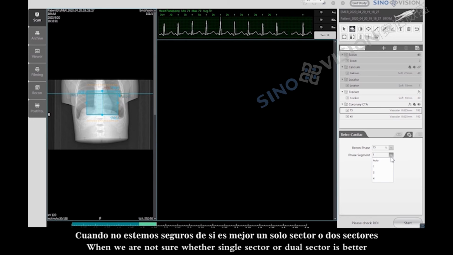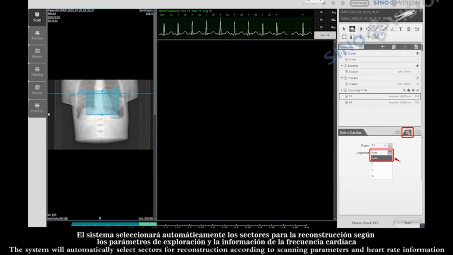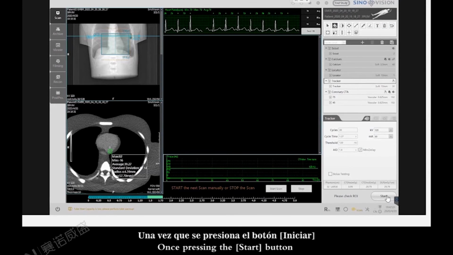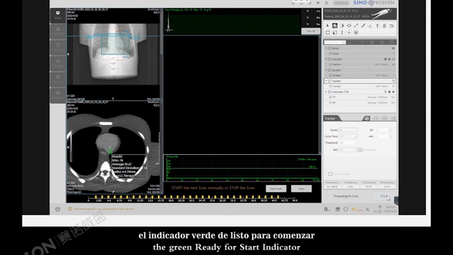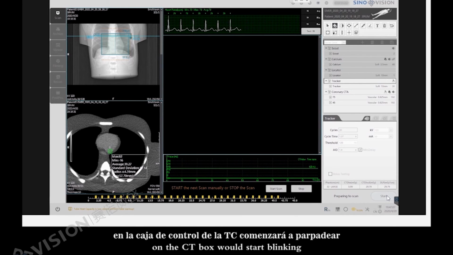When we are not sure whether single-sector or dual-sector is better, you can try to use Auto for automatic sector reconstruction. The system will automatically select sectors for reconstruction according to scanning parameters and heart rate information. Once pressing the Start button, the green Ready for Start indicator on the CT box will start blinking.